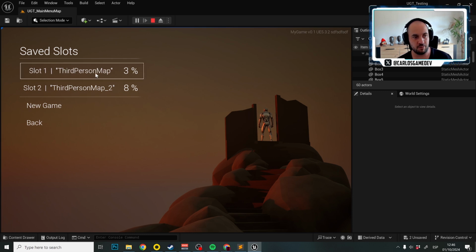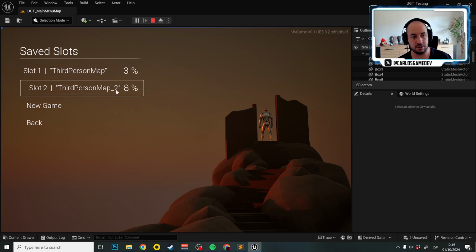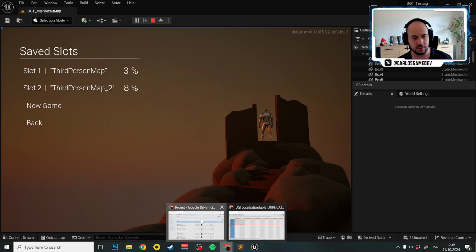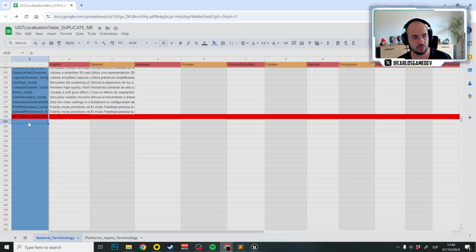So third person map and third person map _2. So I'm going to go here and I'm going to write here third person map, and here I'll put third person map, so 2. And then we're going to assign some localization. So in English, this is going to be, I don't know, the city. You can write here whatever you want, really. And here, this is going to be the cave.